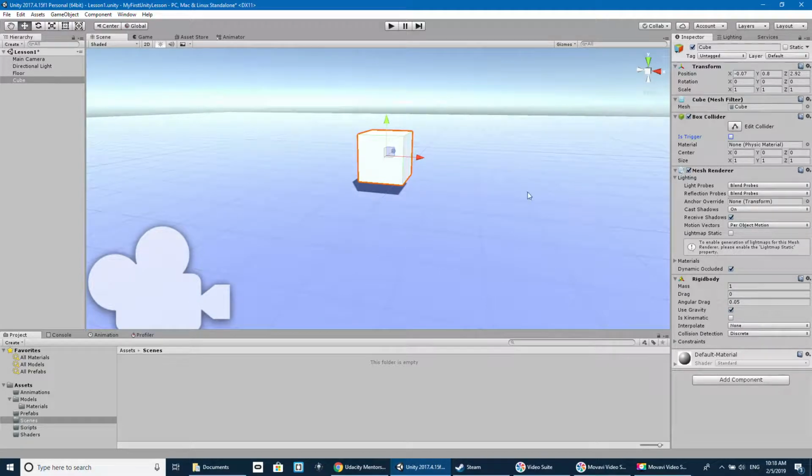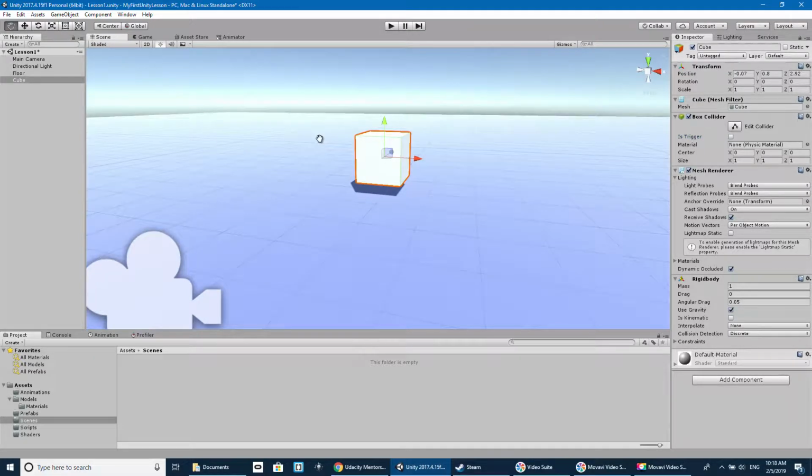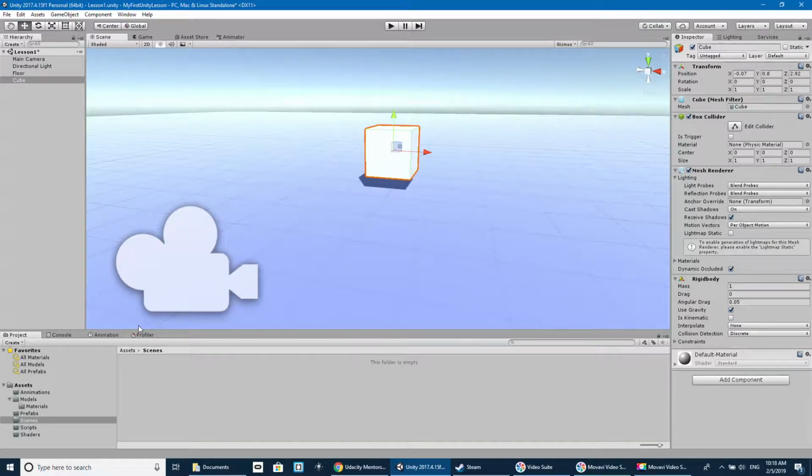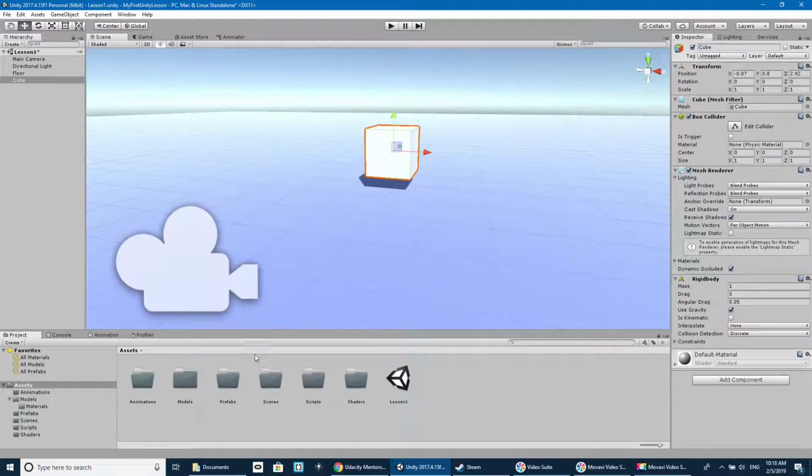Okay, hi everyone. I just wanted to make a quick little lesson on the basics of setting up a scene in high immersion VR, and there were just a couple of things that I wanted to go over. So basically here you can see that I always try to set up my assets folder with a bunch of folders, even though they're empty.